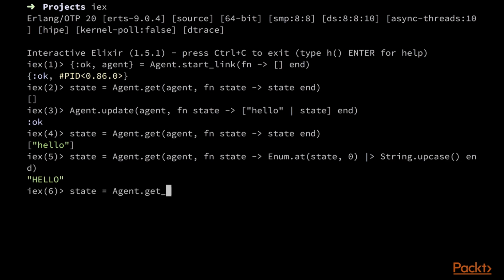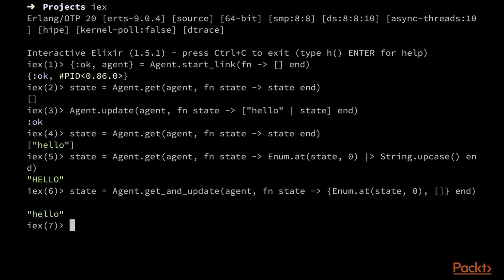Sometimes, we also want the convenience of retrieving the state and also updating it at the same time. To this effect, Elixir provides a function named get_and_update. This function also receives an anonymous function as its second argument, but now it expects the return type to be a tuple. The first element of the tuple contains the returned value, while the second one is the new state to be stored by the agent. So let's return the first value in the agent's list and set the agent's state to an empty list. We can now take a look at the agent's state and see that the update worked as well.